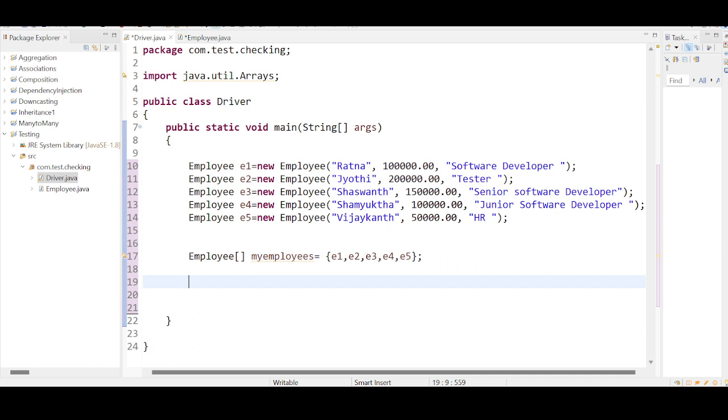Now I can write a lot of logic. If I want to fetch the particular employee whose name starts with R, I can do that by using a for loop. If I want to fetch a particular employee whose salary is lesser than 1 lakh, I can fetch that. If I want to fetch a particular employee whose salary is greater than 1 lakh, I can fetch that. How can I achieve that? Let us see what I'm doing here.